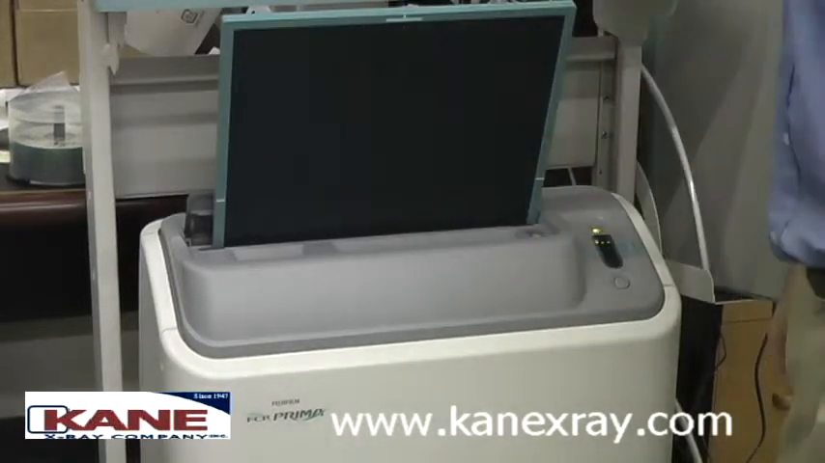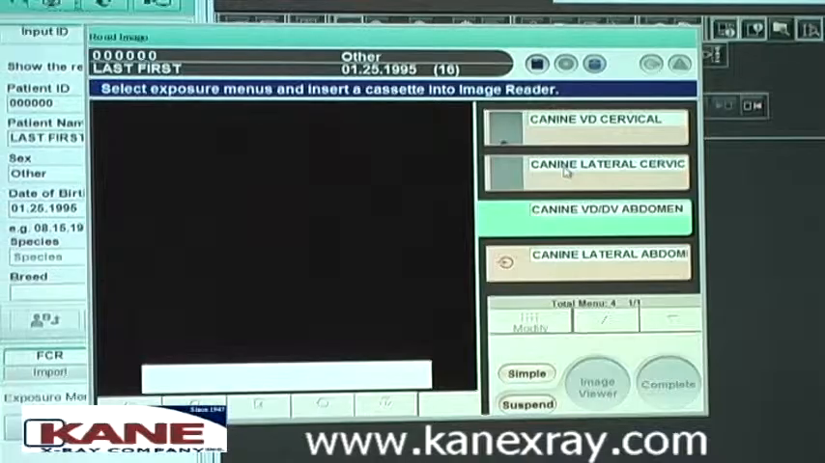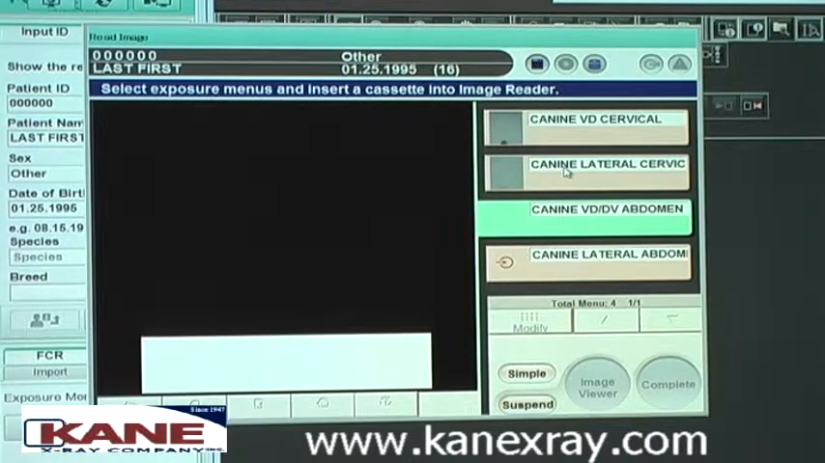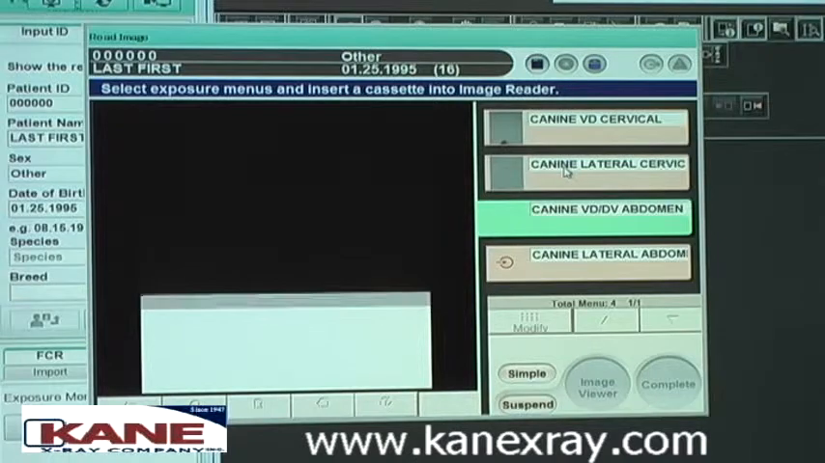It's going to now take out your imaging plate, it's going to read it, and then it's going to erase it and place it back into the CR cassette. After you've put in your CR cassette, you'll see a preview image coming up on the screen as it scans the image plate.